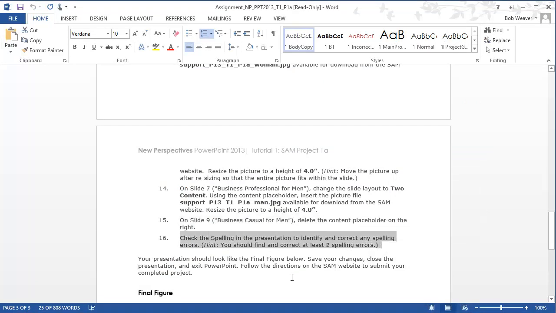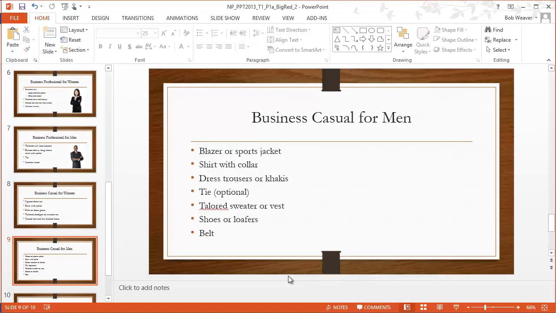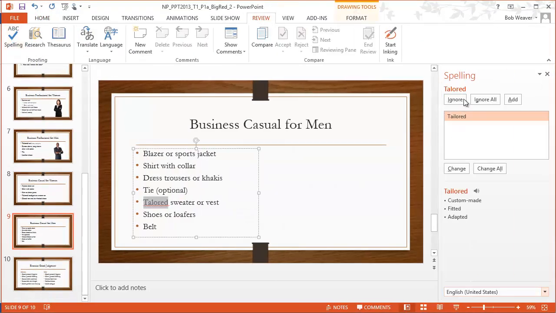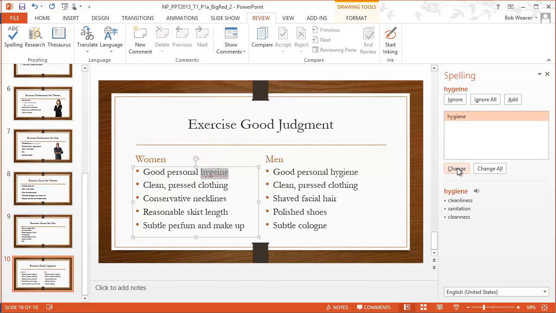Step 16, check the spelling in the presentation to identify and correct any spelling errors. Should find at least 2. So let's go under Review, Spelling, and let's see what we have. So tailored is misspelled, and here's the correct spelling. I want to accept or change that.